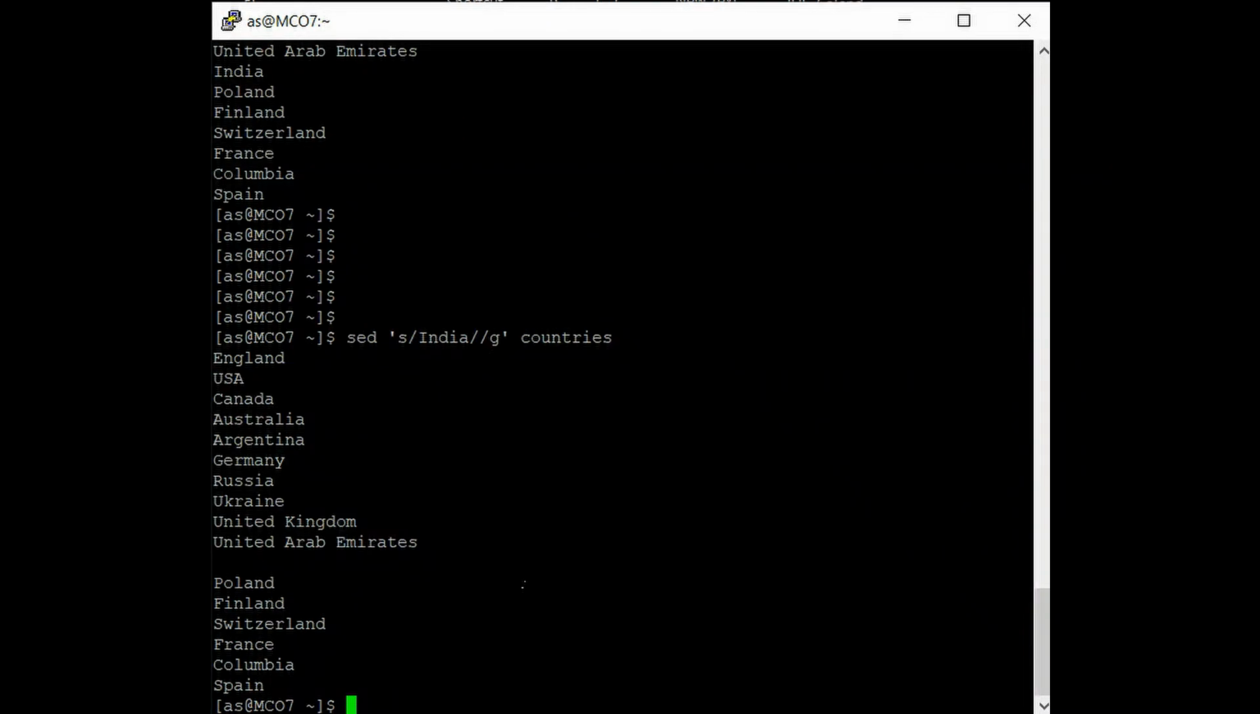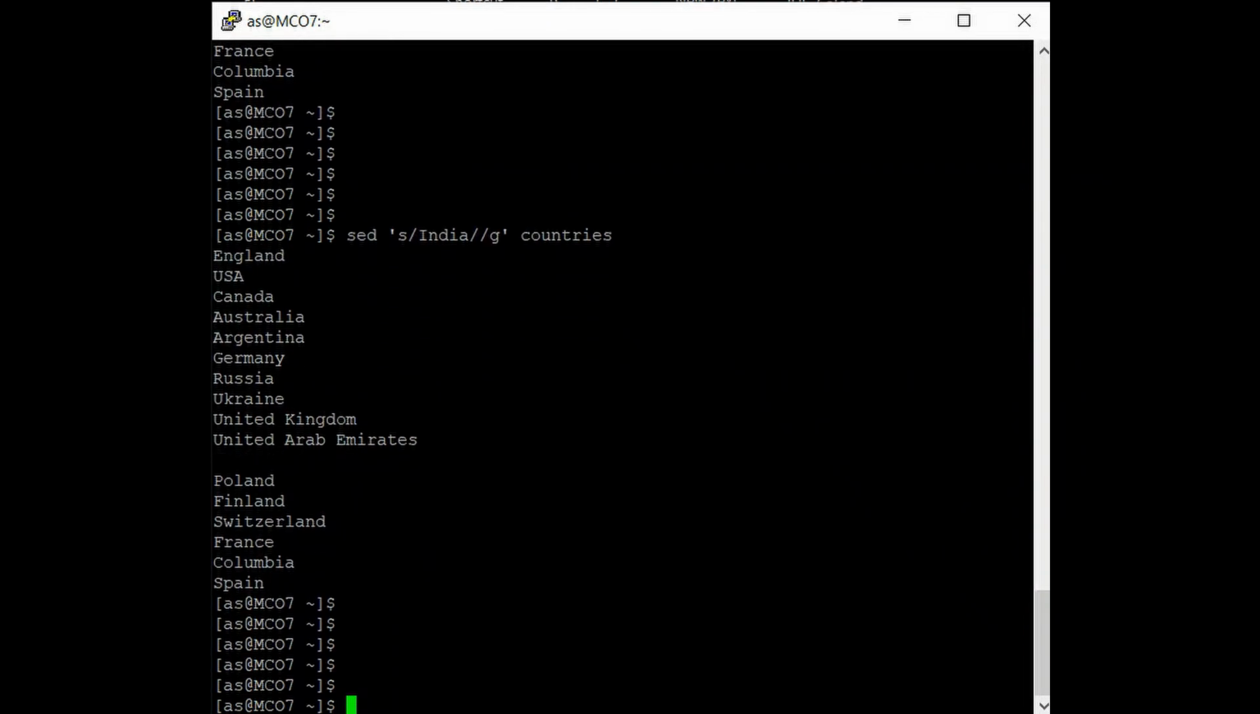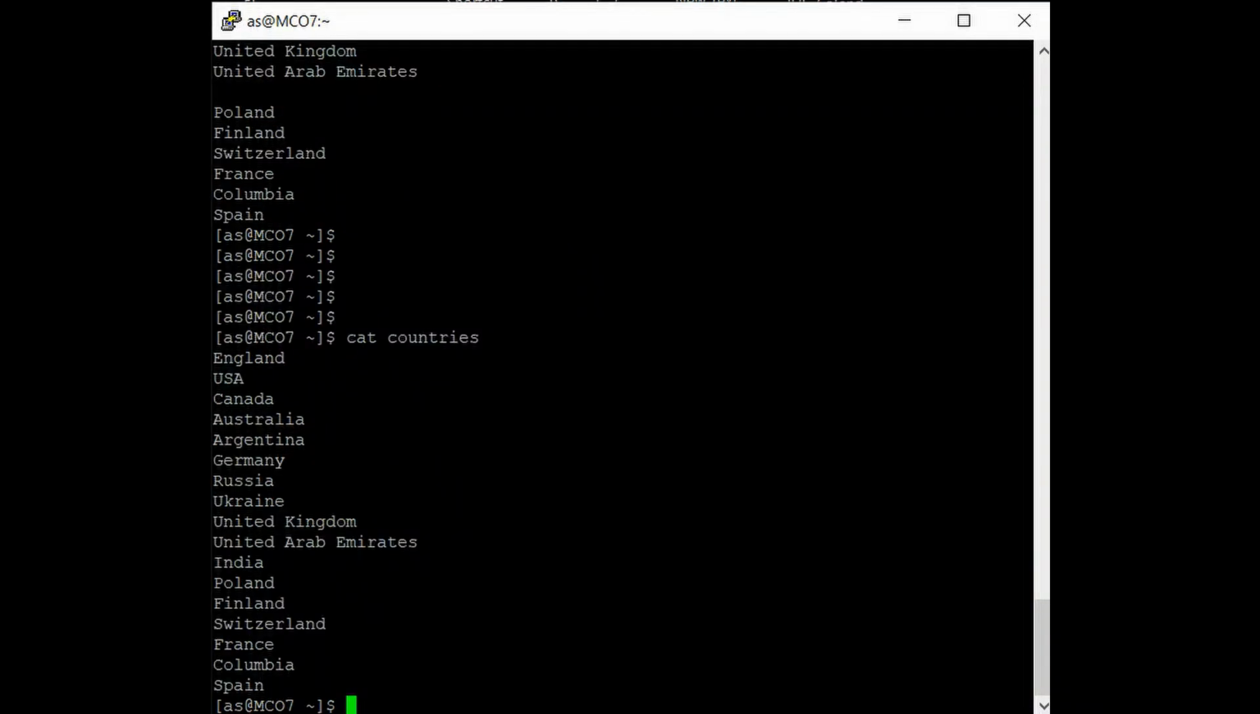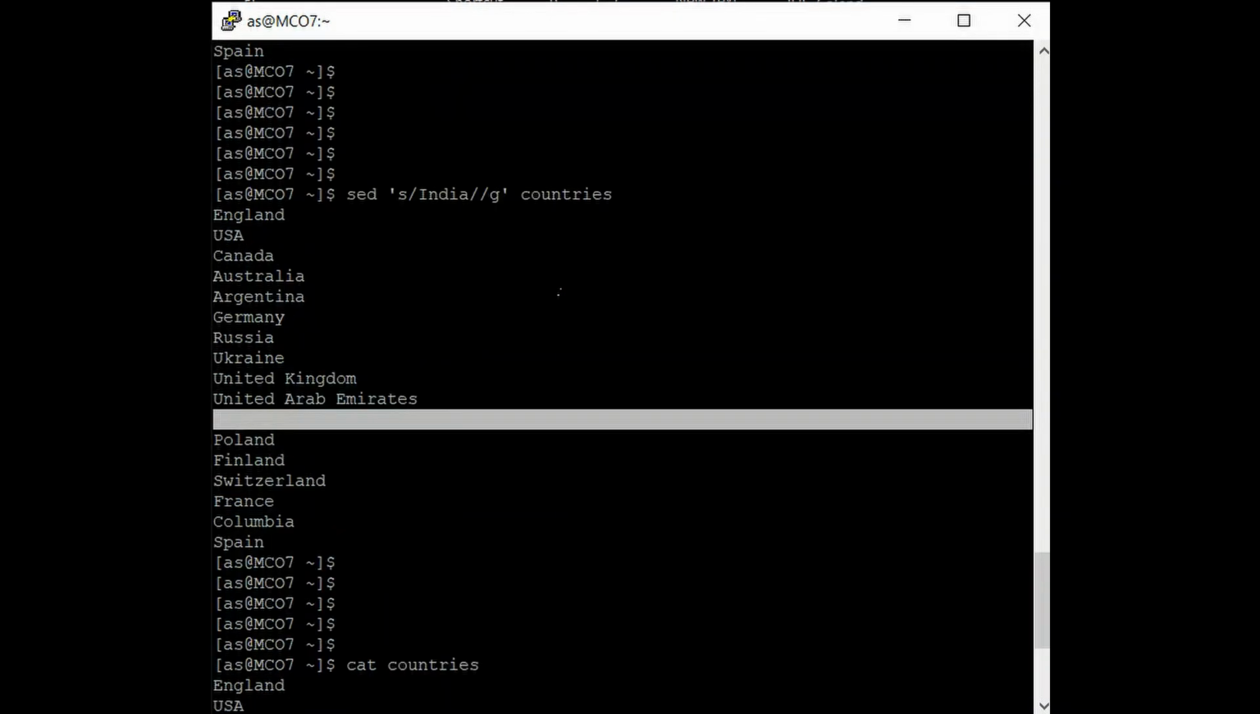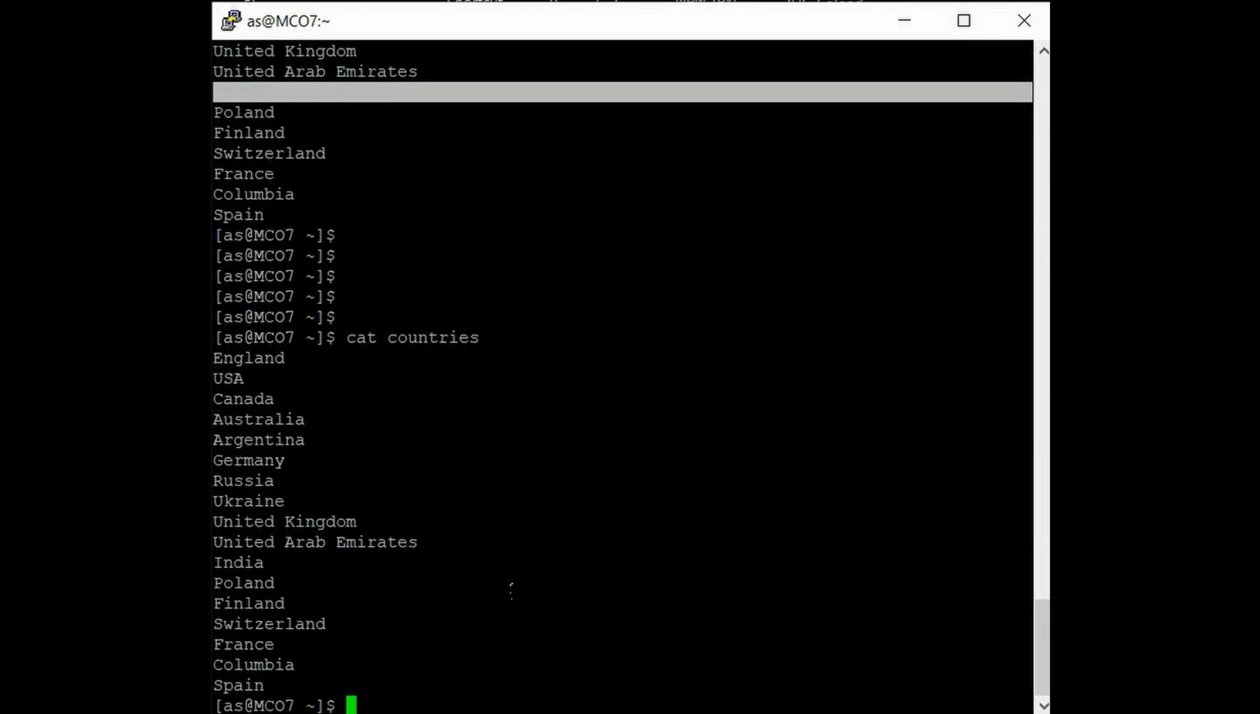You can see now this change has been shown on the screen only. There are no changes in the file. So if you do cat, you can still see India is there, right? See, India is still there inside of the file. Here on screen, because we put a space to replace India, it has been replaced with space and gives you the output.